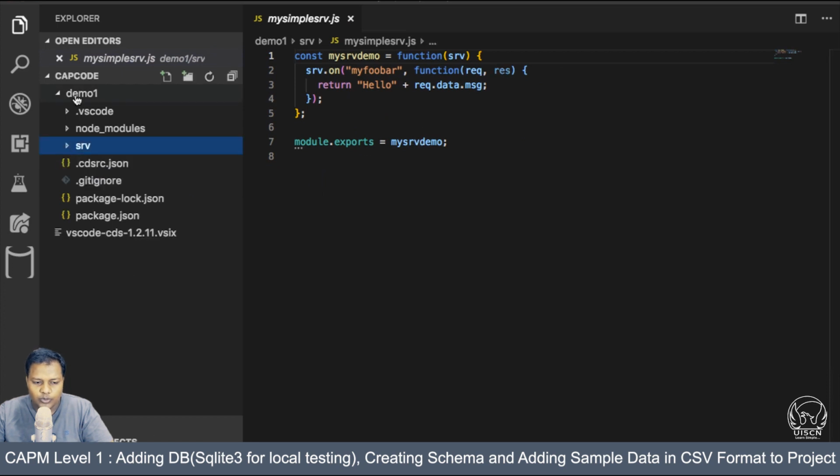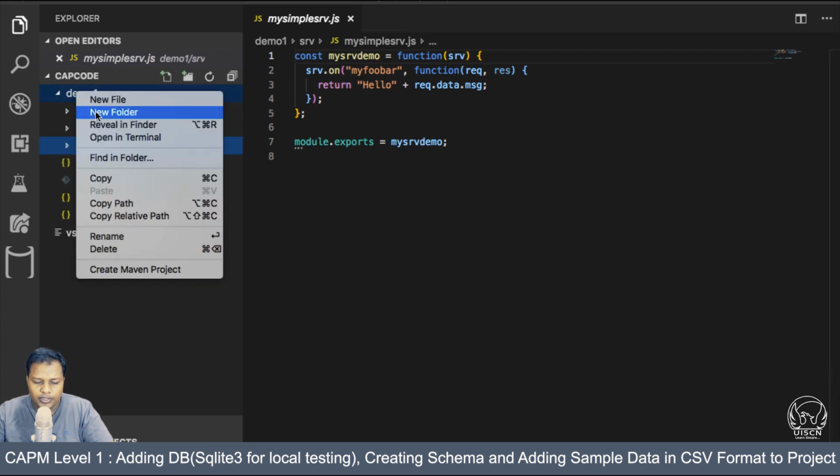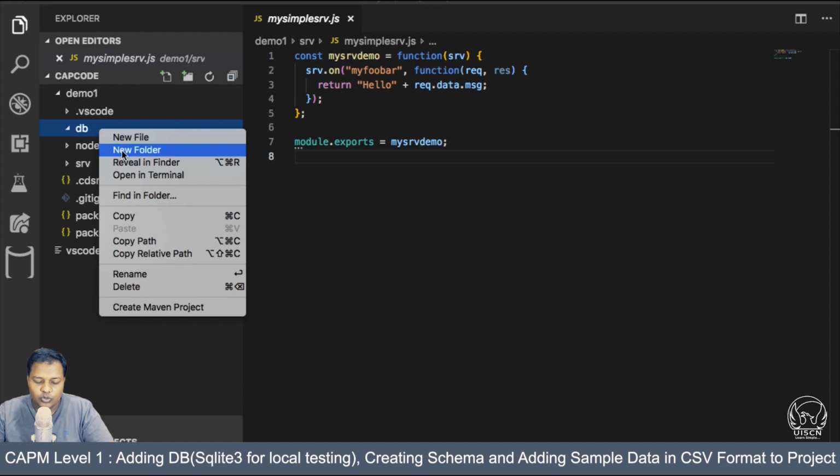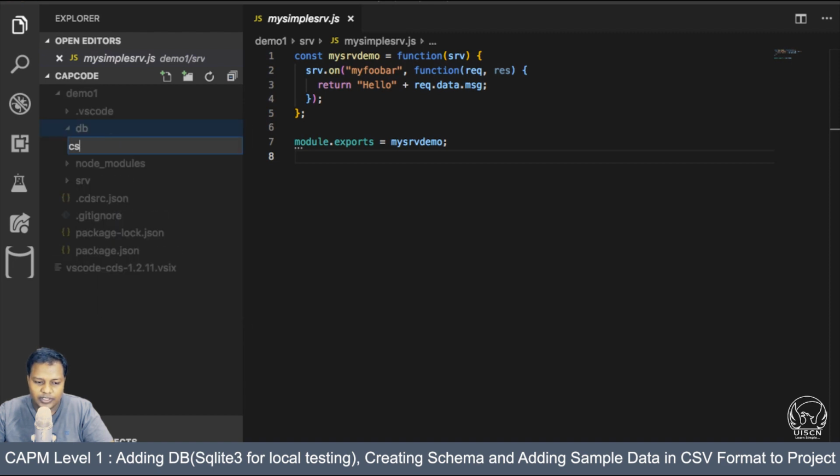And what I'm going to do, I'm going to create a new folder called DB, and inside the DB I'm going to keep all the structure for my database in CDS format, and also I'm going to keep my data. My data is going to go inside a folder called CSV, which is again inside the DB folder. Okay, so that is the structure.